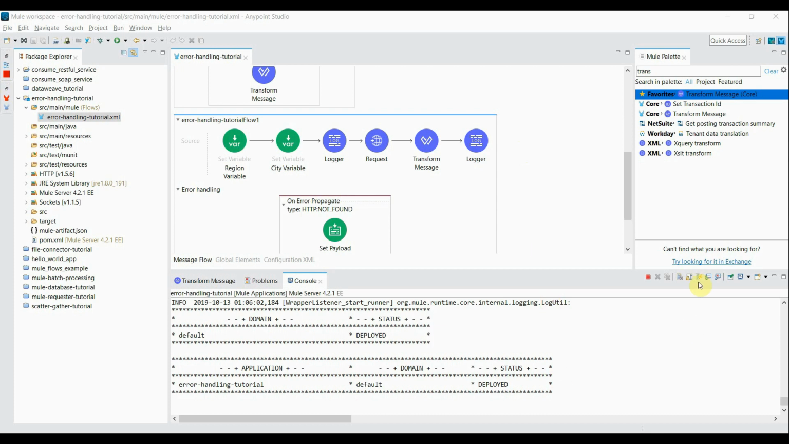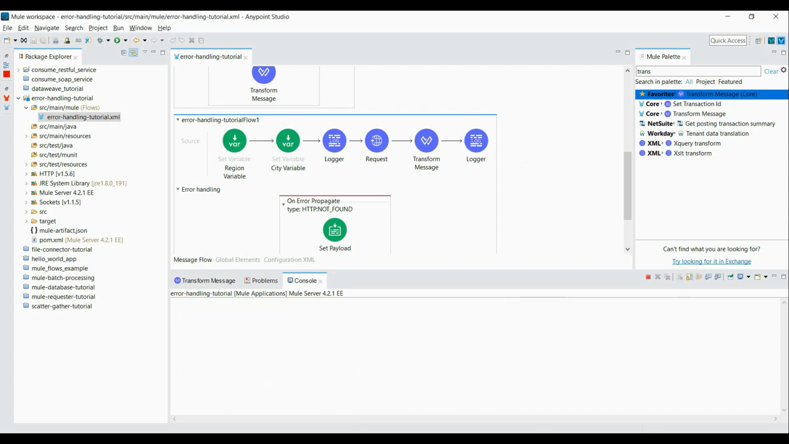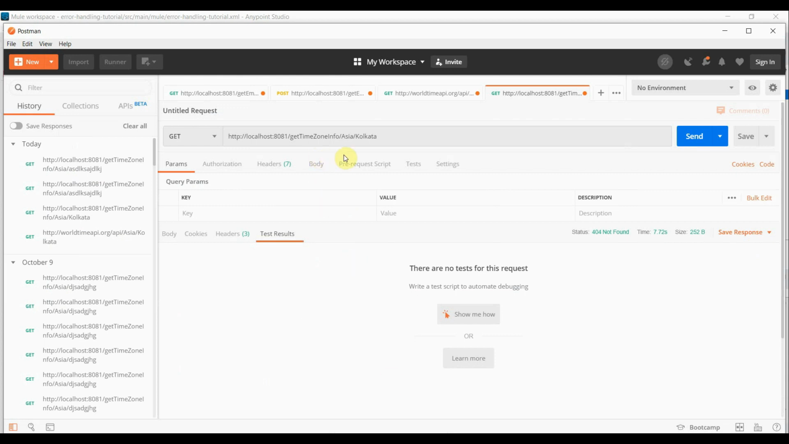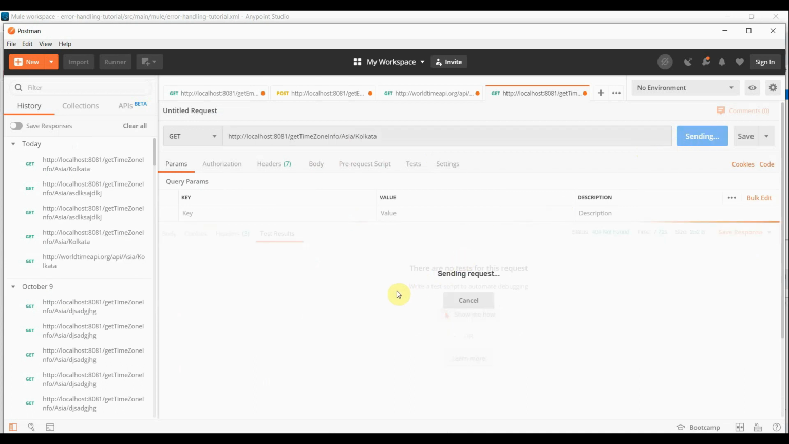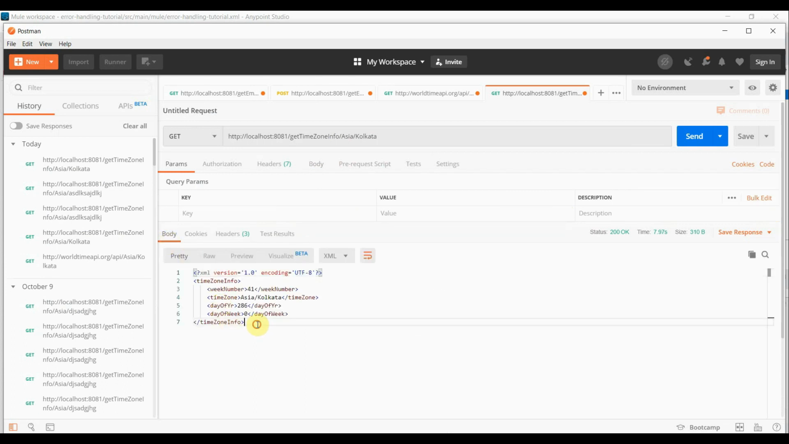So let me clear the console, go to Postman. Let's first go with a happy path, giving the valid value. So if I click on the send button, I should get the transform XML as an output. So click on the body. As you can see, we are getting the transform XML and we are reading only 4 elements out of that JSON. So this is our happy path.